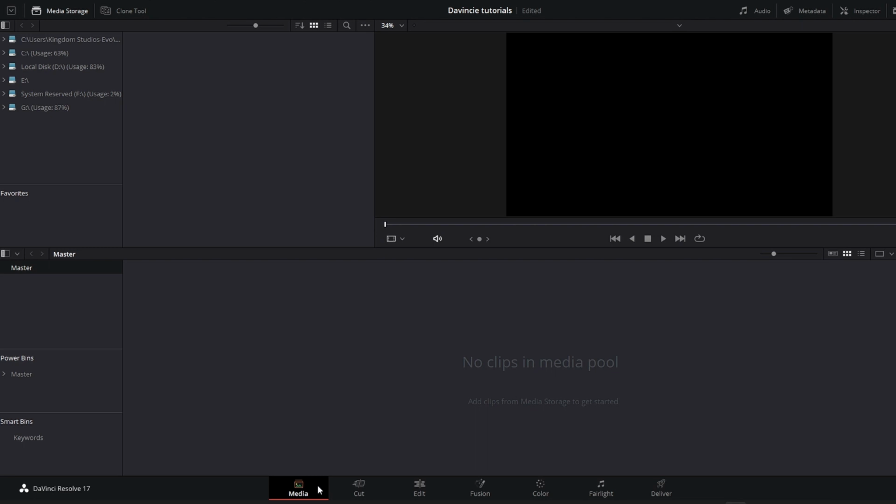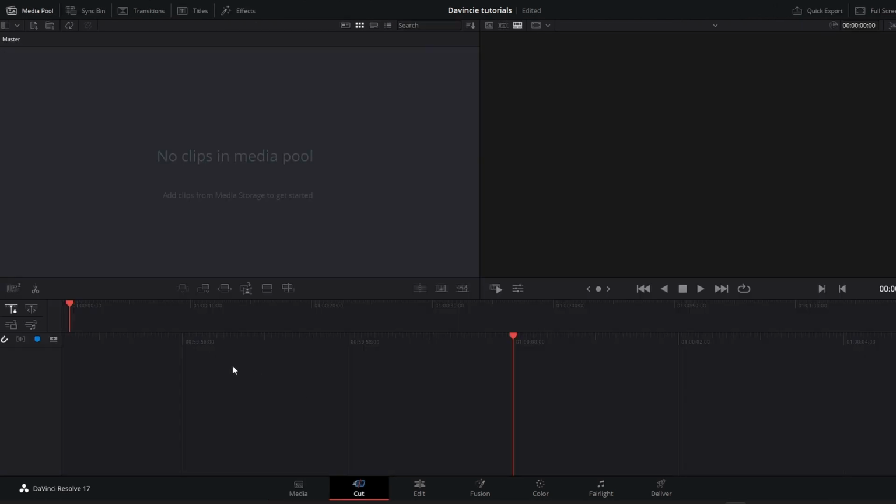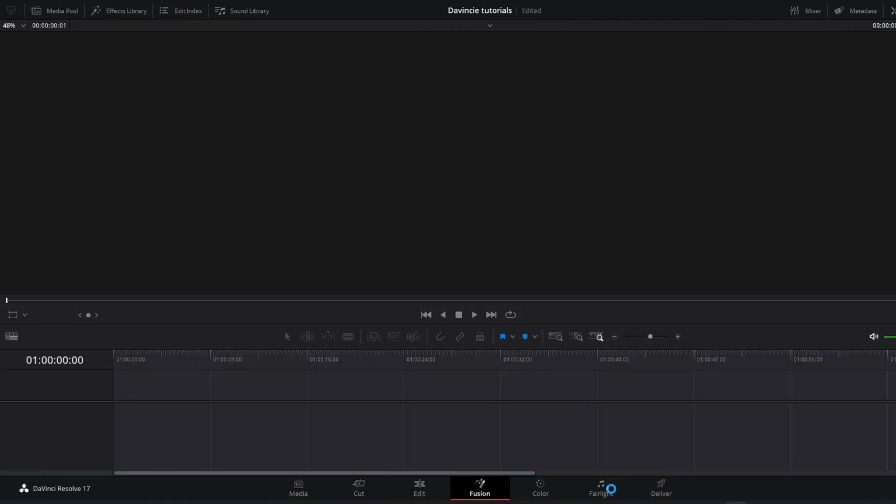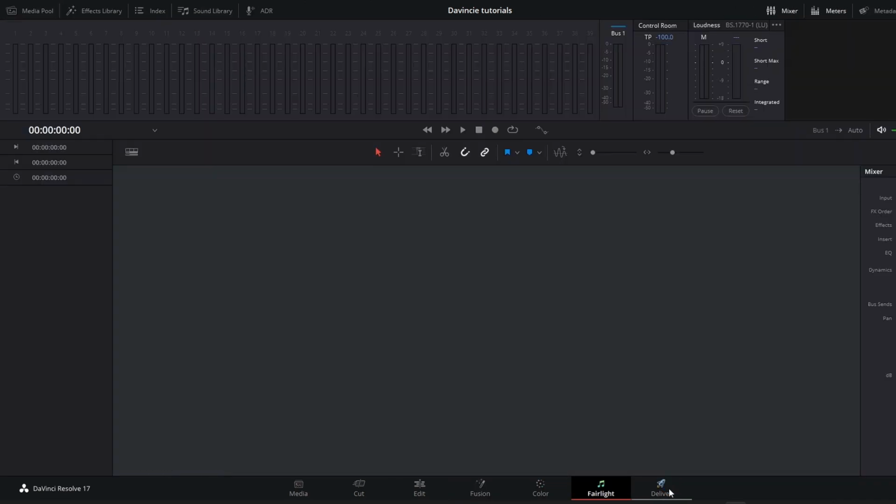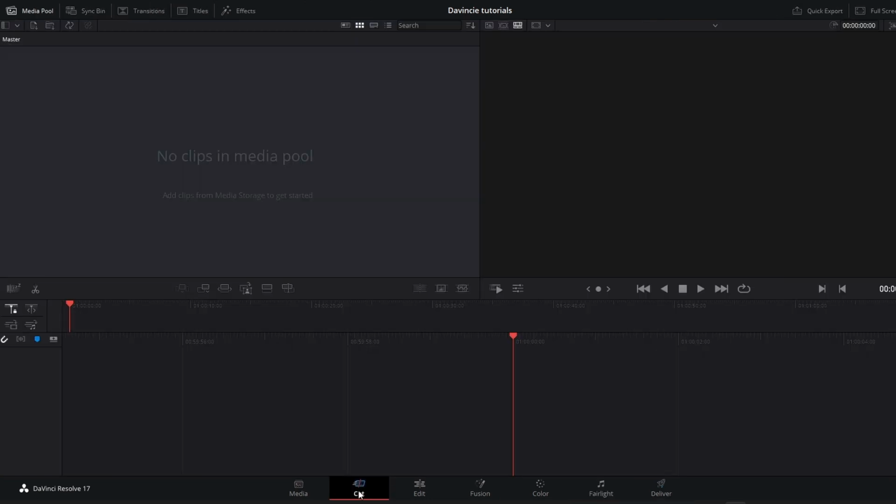DaVinci Resolve is made actually kind of magically in such a way that when you look at it, you find out that you import media in this tab, but the media that you import in this tab, once you put it in the timeline, in the cut page, it automatically links throughout all the tabs until you go to the deliver page. It's such an amazing software that was crafted in an amazing way. Like the way they did it, it's definitely something amazing.